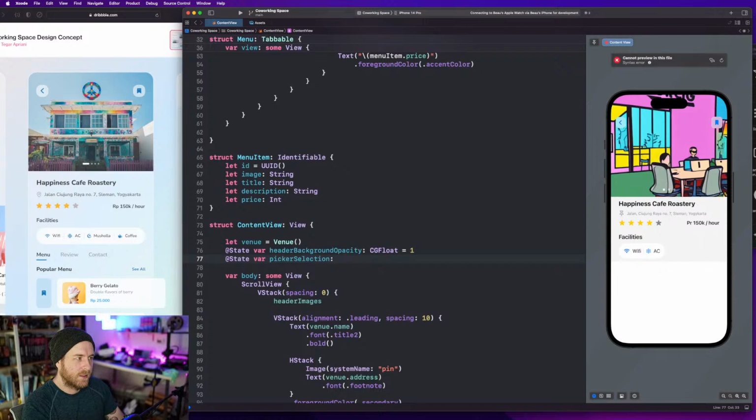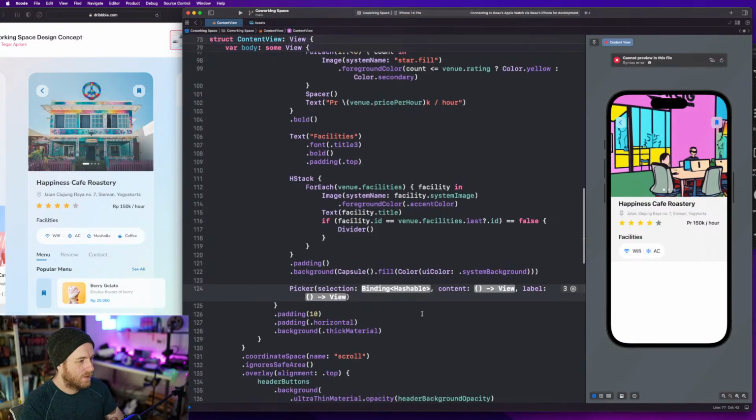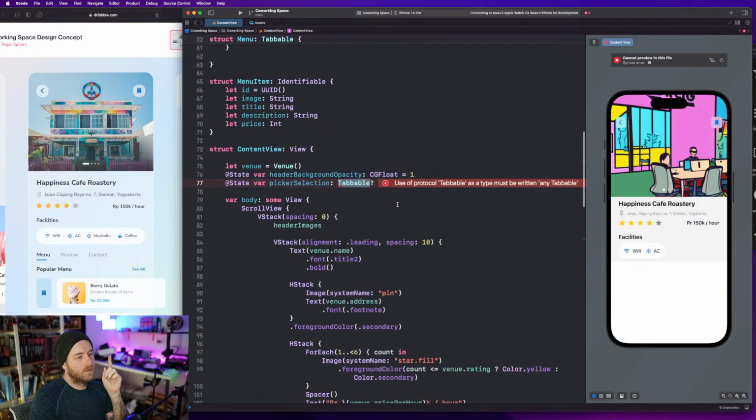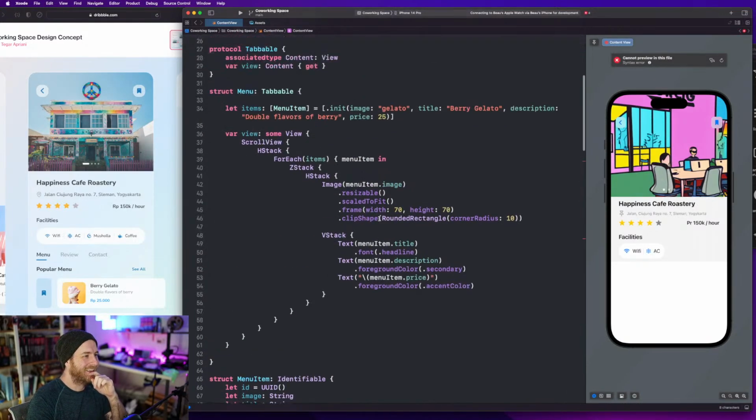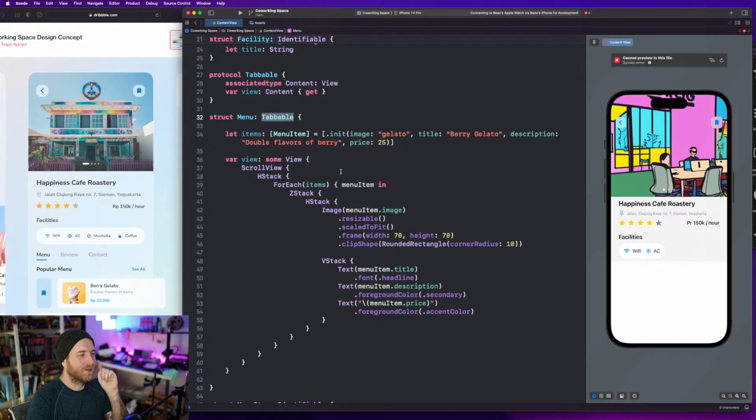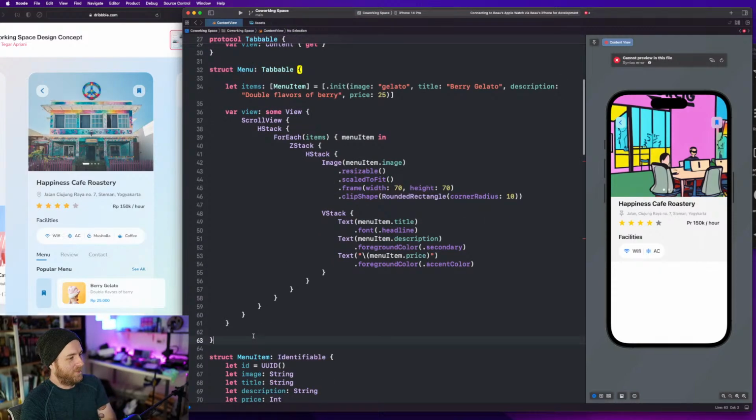This is where our idea is probably going to fall apart. Because we're going to have different types here, we're going to have review. We've only got menu set up, but we're going to have review and contact. Let's do those.